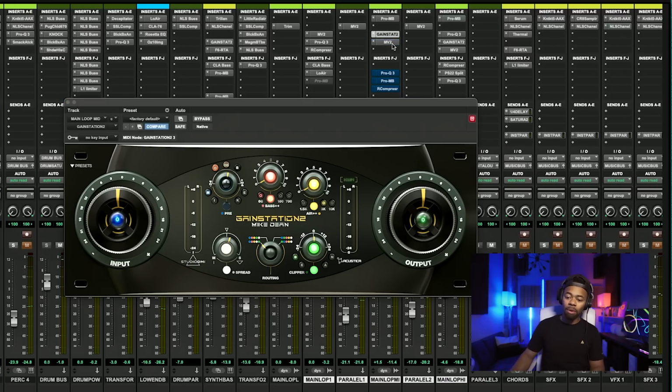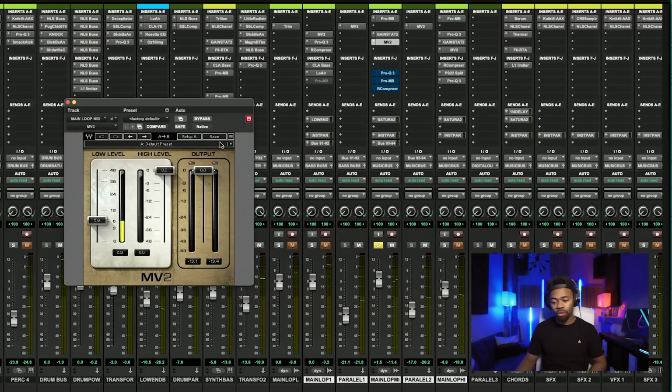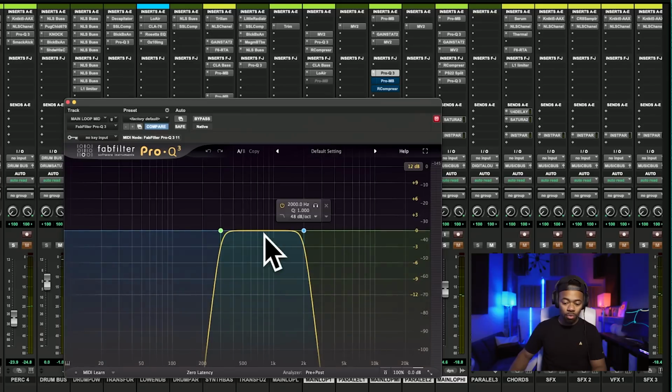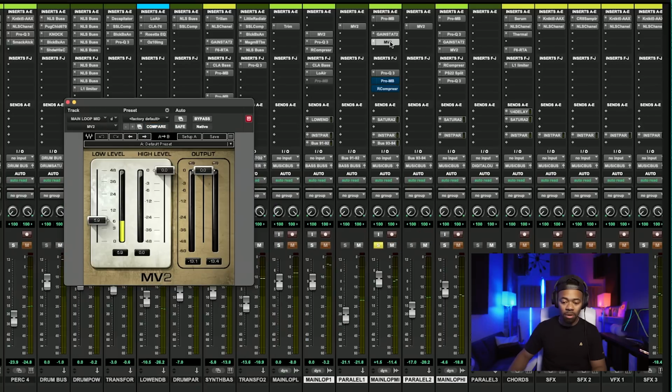Next thing I got going on is the MV2. And basically with the MV2 I have some bottom or low level compression going, again, some upward compression. Now I'm going to make sure that I engage my actual EQ as far as making sure it's only grabbing the mid as far as everything is concerned. And now what we're going to do is we're going to boost some of that low information right here. So check this out.